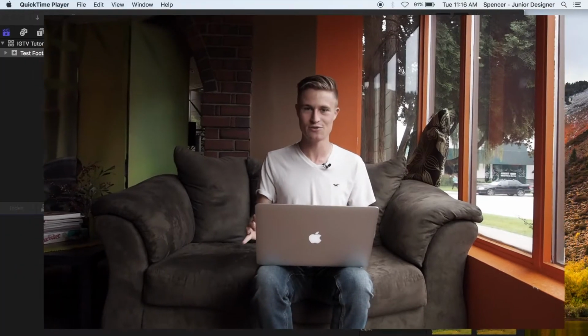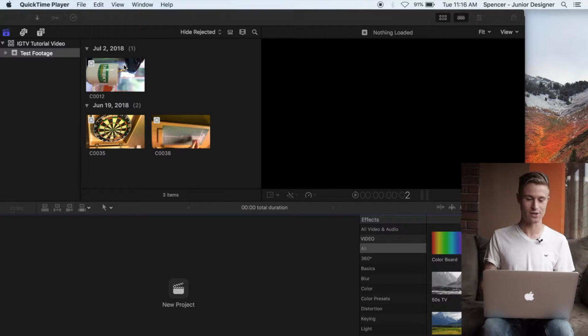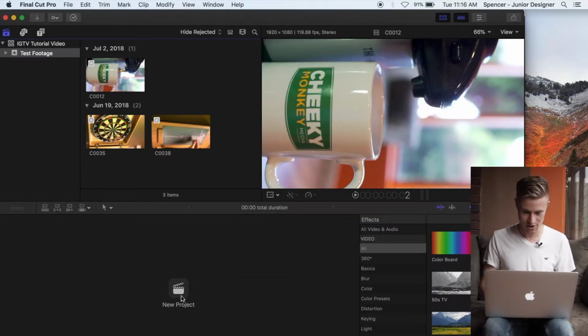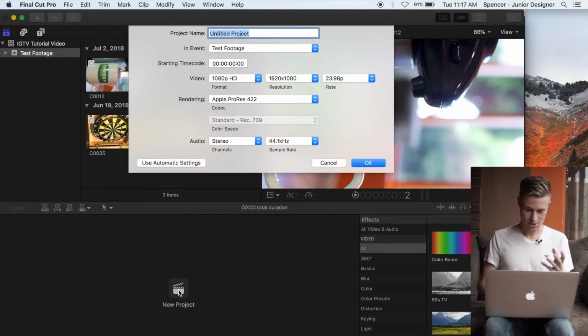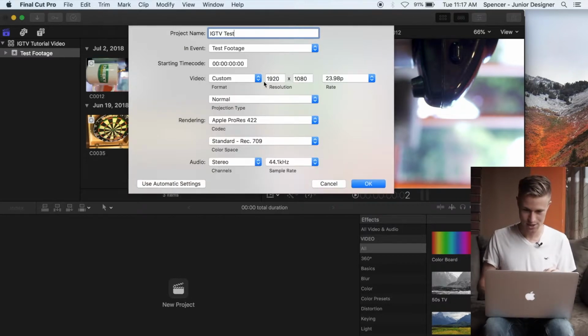So, say you've shot some footage and you're ready to start editing your video for IGTV. So what we're going to do is go into Final Cut Pro here. I've already imported my footage, as you can see here, and I'm going to start a new project. We're going to name this IGTV test. So you want to go to the video format. It's in 1080p HD. We still want to do that, but we have to go down to custom right here.